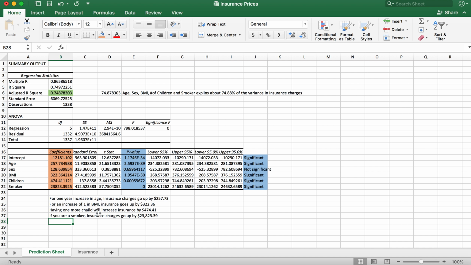The next question is, how important is each? And we see that whether you're a smoker or not is the most important of the lot. Followed next by how many children you have. See, that's 474. Followed then by your BMI, followed then by your age. So this is how insurance companies seem to prioritize in terms of how they end up calculating insurance charges.